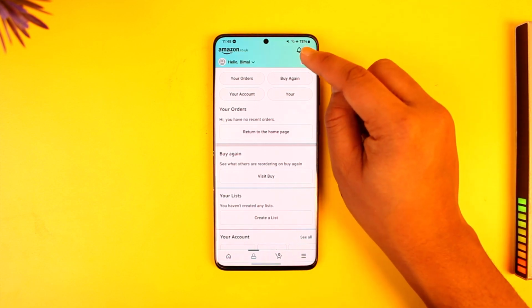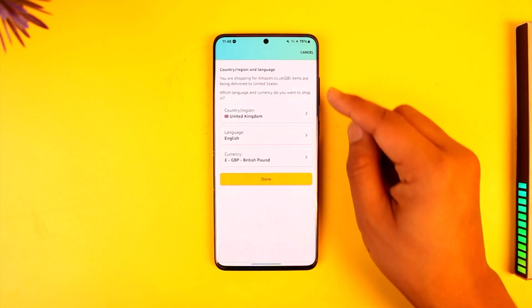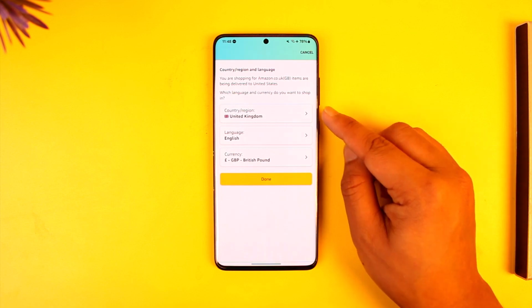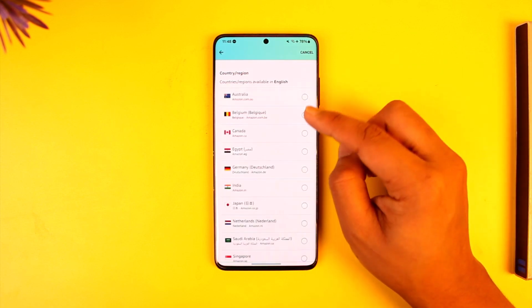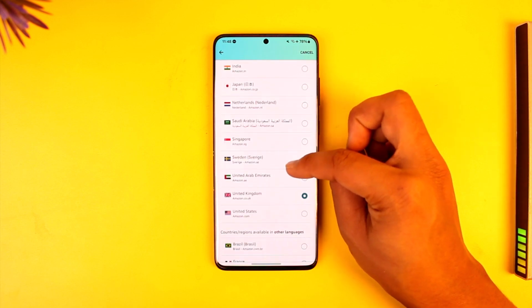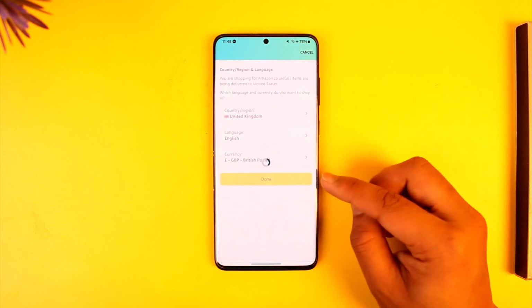So if I want to change it, I just need to tap on this icon here. Then here you can see country or region, it's set to United Kingdom. I can select this little option here. Then I can simply change it to the country that I want. So let's say I want to change to the United States. I will select the States over here.